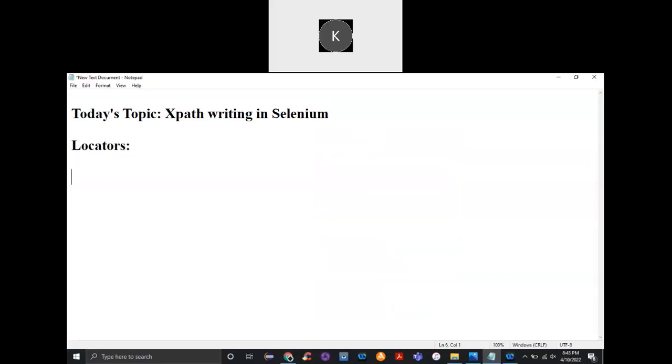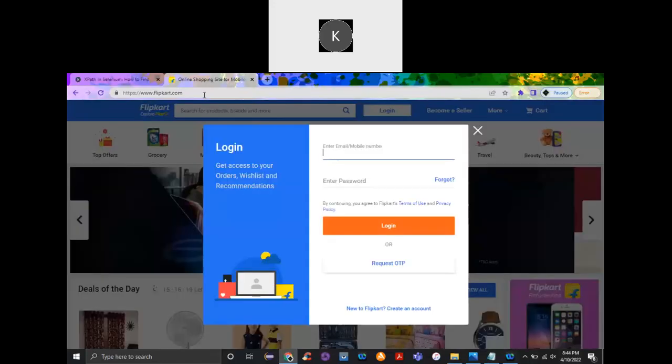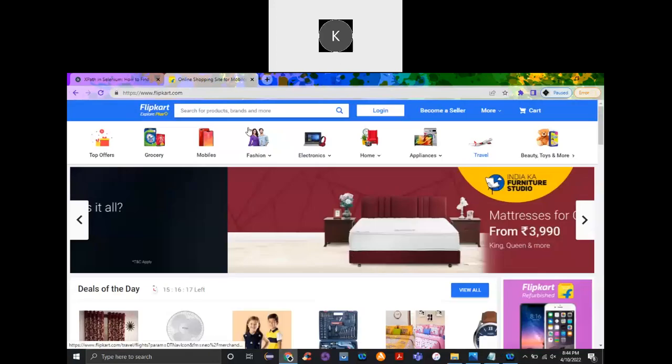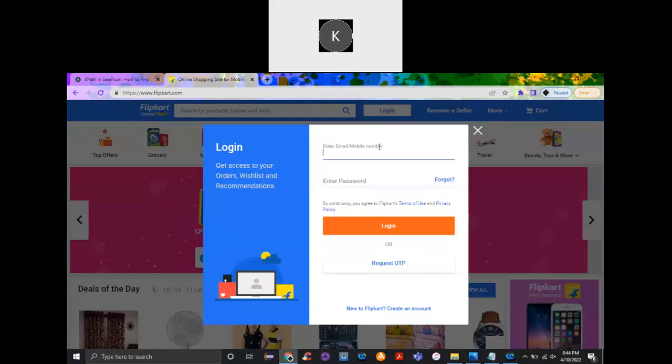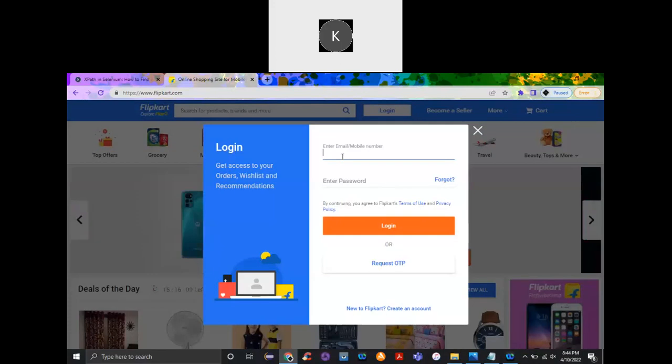Okay. To identify the elements, we have different ways of identification. We have 8 different ways to identify an element, and XPath is one of them. Now we'll see how to write an XPath for a web element. For example, we are taking a website here, Flipkart.com. I just wanted to identify one element, this enter mobile number field, by writing an XPath.